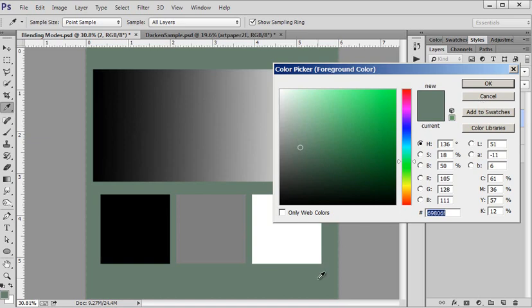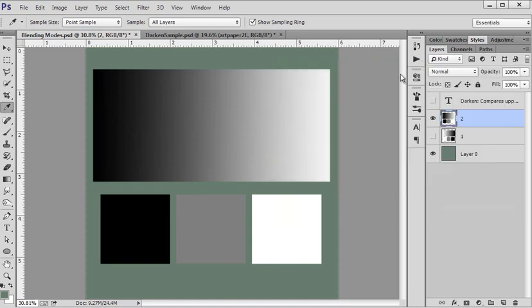gray has a brightness of 128, which is darker, but I don't know. It must have some sort of algorithm in there that I'm not going to go into. We just need to know the basics.